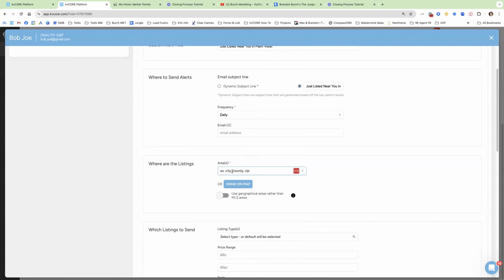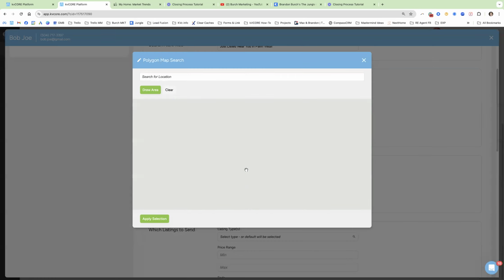Areas. Look, you could type in, like I'll put in Palm as if I was going to do Palm Vista. And you see how neighborhood is popping up? Don't go by that. Just trust me. This is what your past clients. I want you to draw on the map. All right, so drawing on the map.